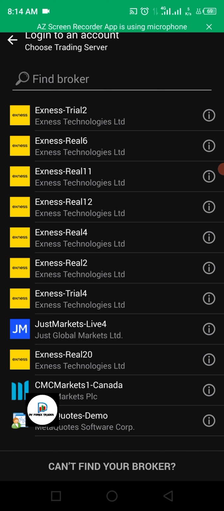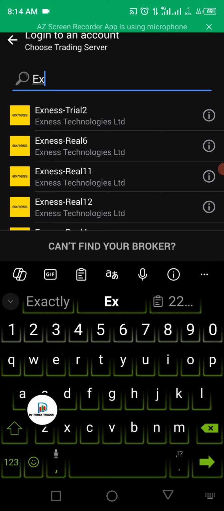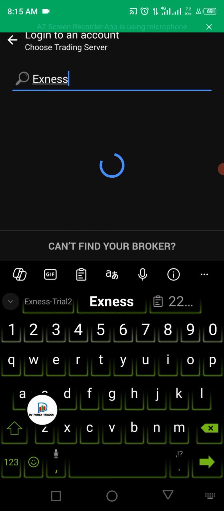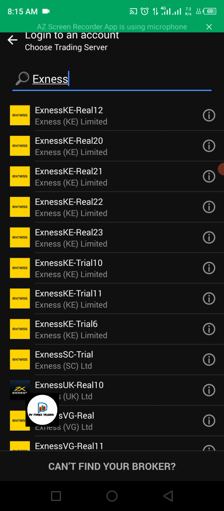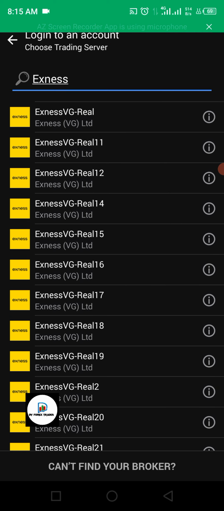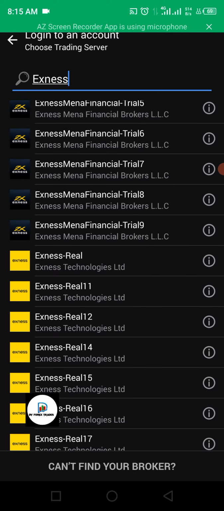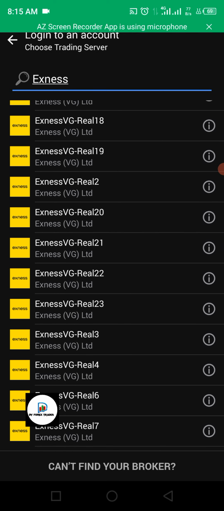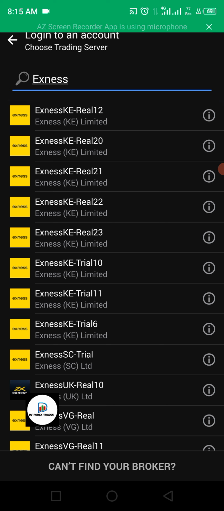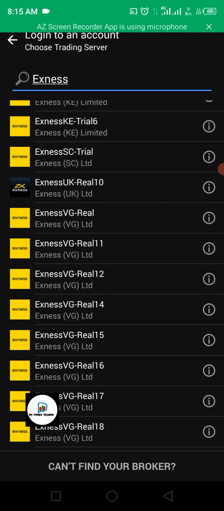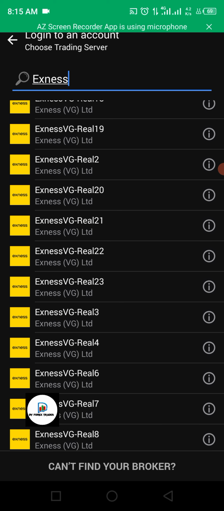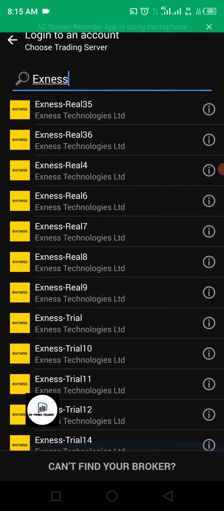Then you type in the server name. You type in the broker name here, Exness. Okay, you let it load. Then you scroll down. Since I'm in Ghana, our account is usually on Exness. Exness has different companies in different countries. Each country has its own name, but it's the same Exness company. You understand? They have different server names in different localities. So since I'm in Ghana, ours is usually on Exness Technologies.